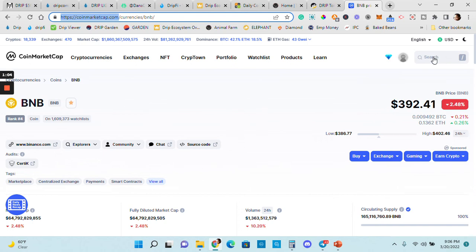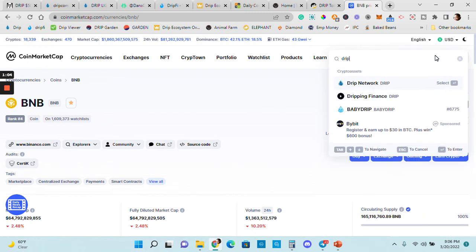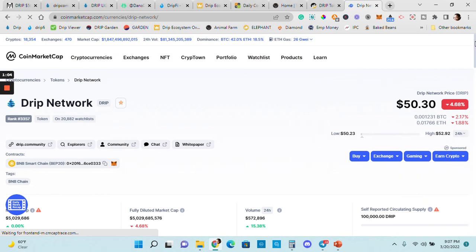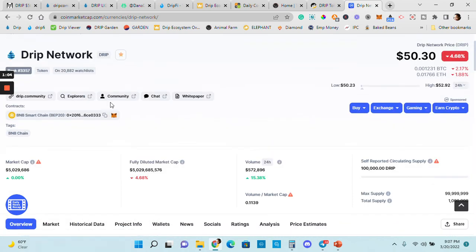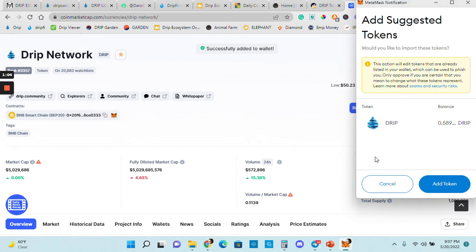You can come over here to CoinMarketCap. This is one, or you can go to CoinGecko. I've been in the habit of going to CoinMarketCap. So you could type in Drip. This is Drip Network right here. And the easiest way is just to click right here where it says add to MetaMask. I already have it in there, and you would just hit add token. Okay, that is the easiest, quickest, fastest way to do it.